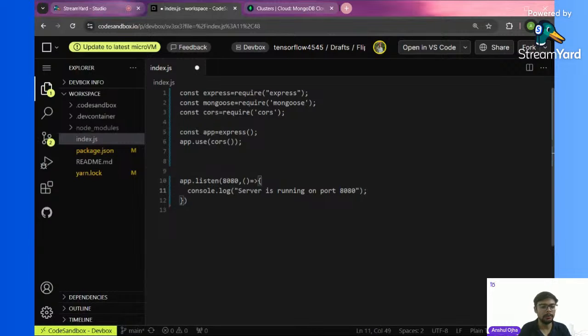Yeah. So till this point, what did I do? I have just imported some packages. I have created my app.use and my const app. And then I have just created the server. Nothing greater than that. I have just created my server.